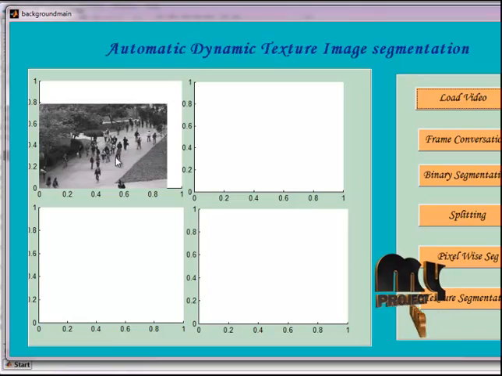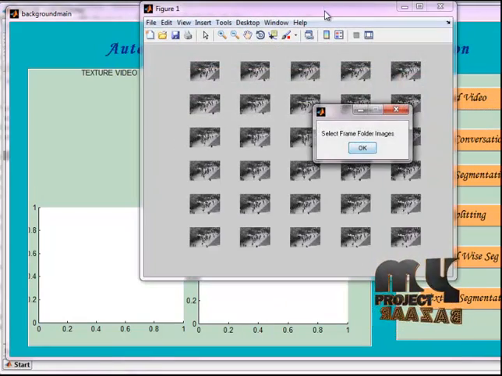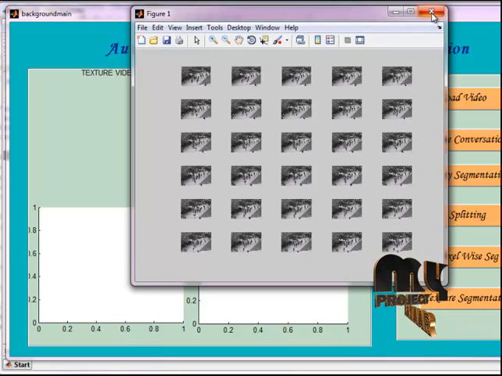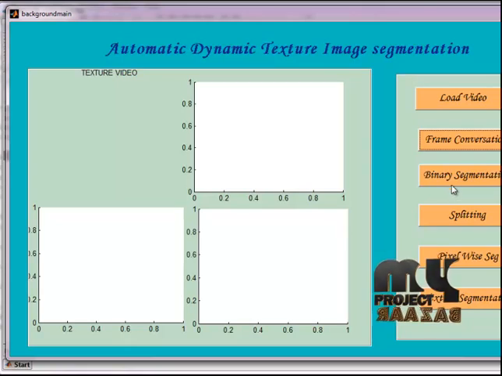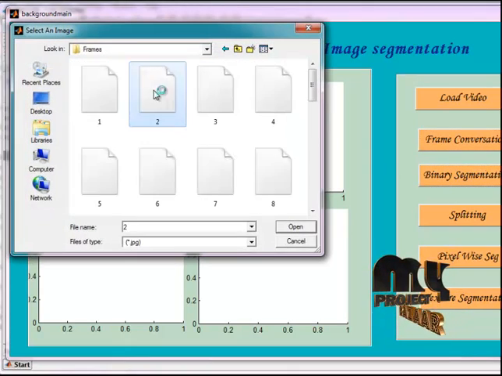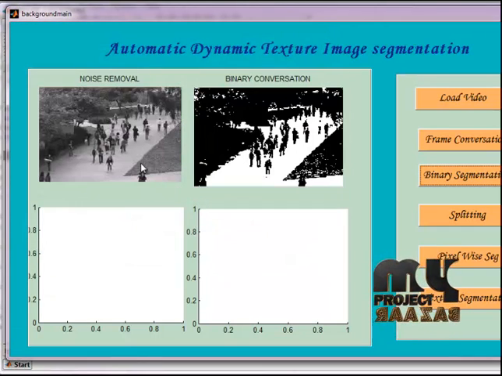Then this one is loaded video. The next one is frame conversion. Totally 30 frames are converted from the video. The next one is binary segmentation. Here we have to select any one of the frames.